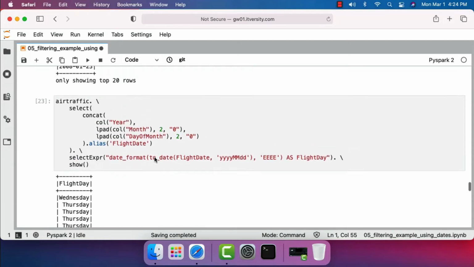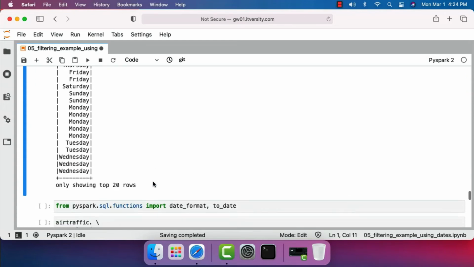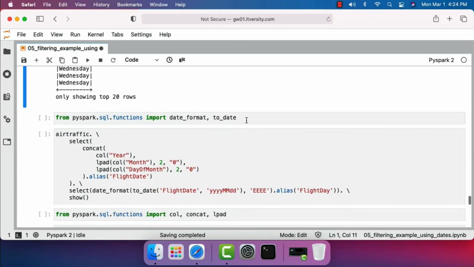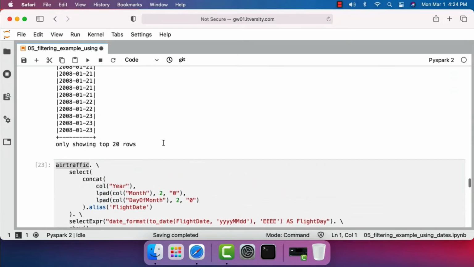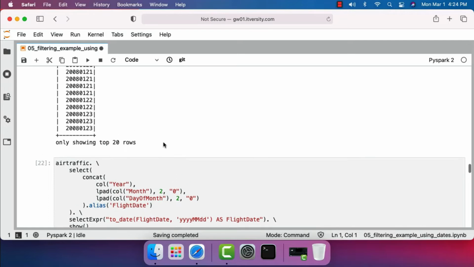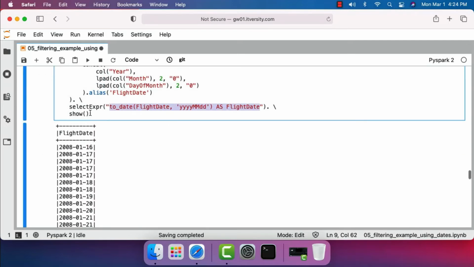This is how you can use year, month, and day of month as part of our air traffic data to get the name of the date. This is all SQL style syntax. If you want to use data frame style syntax, this is how it will look. First, you need to import date_format and toDate. Earlier, when we used SQL style syntax, we didn't need to import date_format and toDate because this is hard coded here as part of this select expression.